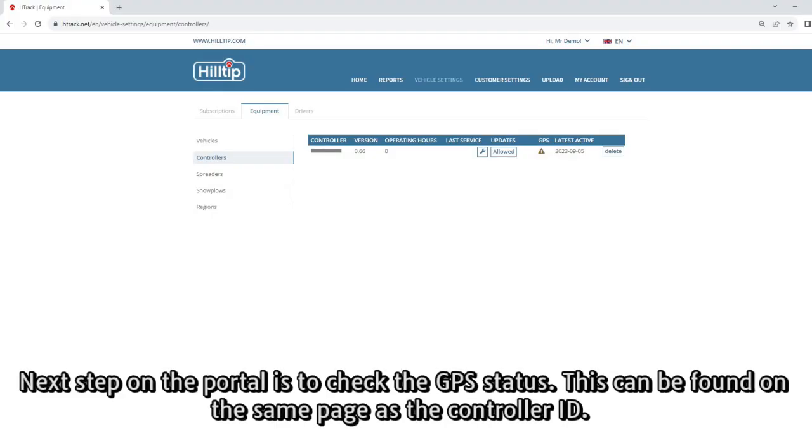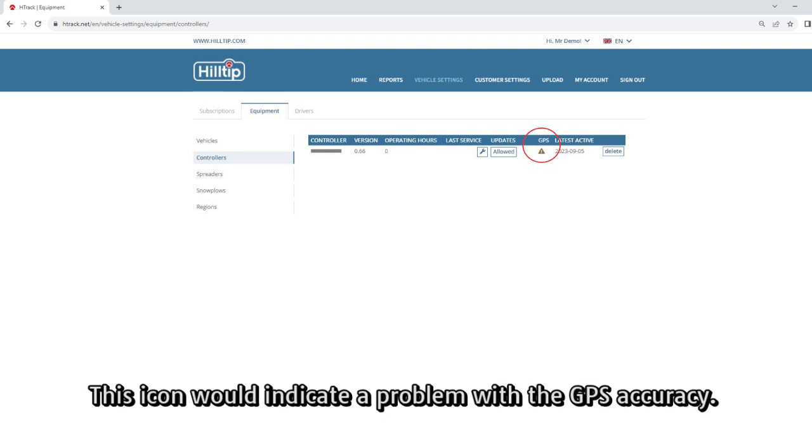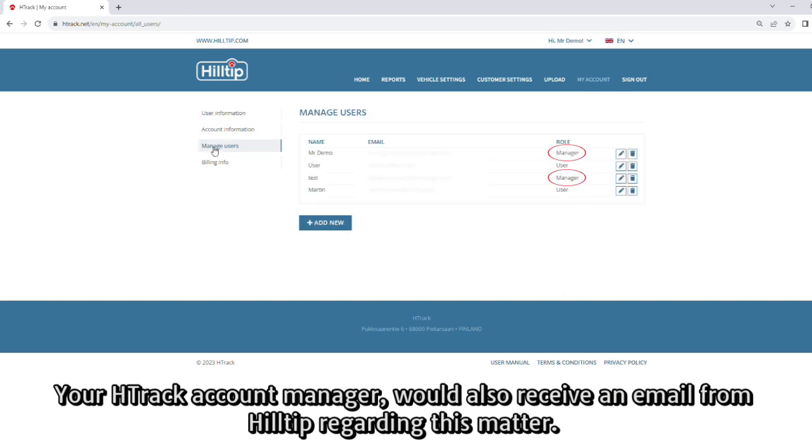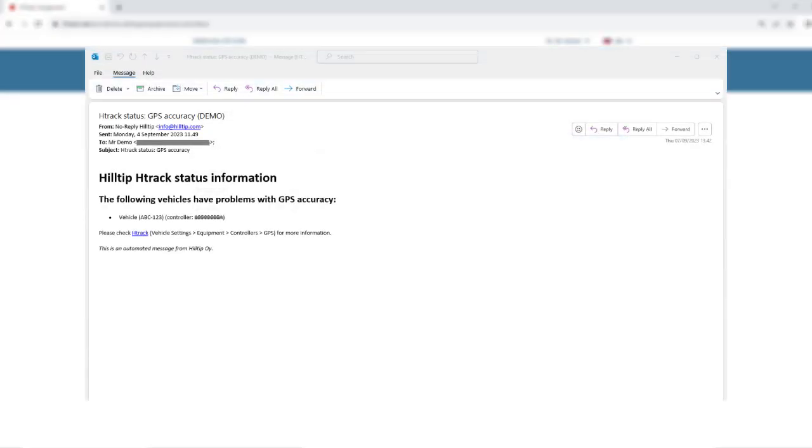The next step on the portal is to check the GPS status. This can be found on the same page as the controller ID. This icon would indicate a problem with the GPS accuracy. Your HTrack account manager would also receive an email from Hilltip regarding this matter.